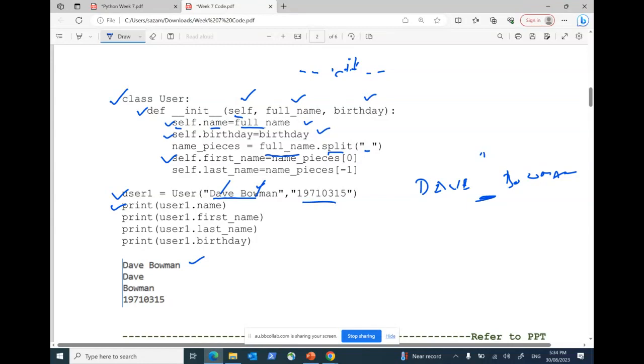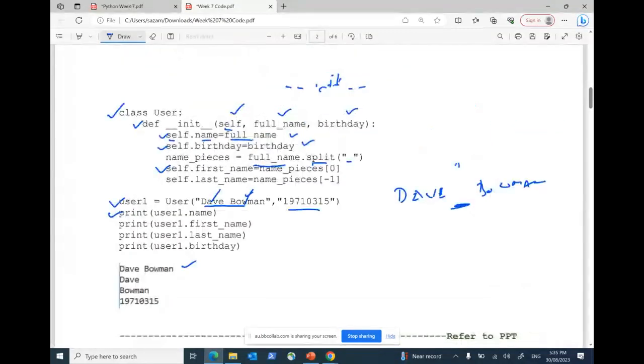Now I'm saying self.firstname, which is actually user1, that is the object. User1.firstname is name, because I have put that thing into a list. As you can see, name pieces actually is a list. So if I see name pieces, this is actually a list. It contains two words. One is Dave, and the other one is Bowman. So this is 0, and this is 1, or you can say from the negative as -1 if you want to create it that way. Okay, or 1 also, whatever you say.